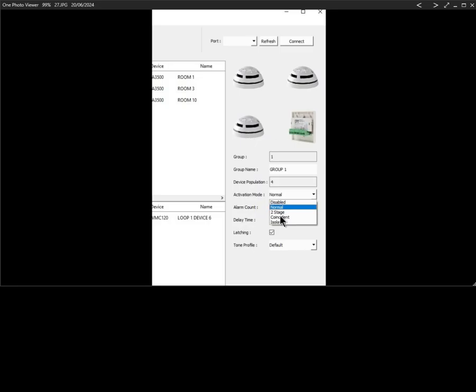You've also got other options like 2-stage. This is useful for bell circuits. This would mean the first device, if there was a bell in this group, would make the bell pulse. The second device going off would make the bell go continuous for 2-stage evacuation. Again, remember you can have as many inputs in a group and as many outputs in a group.